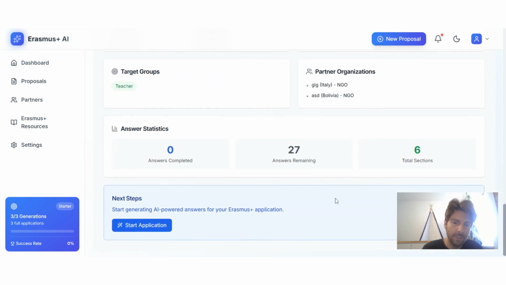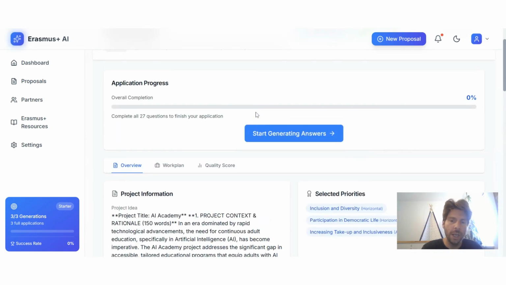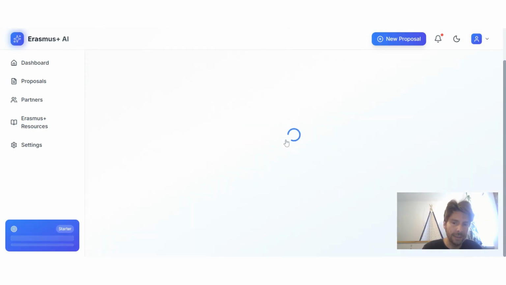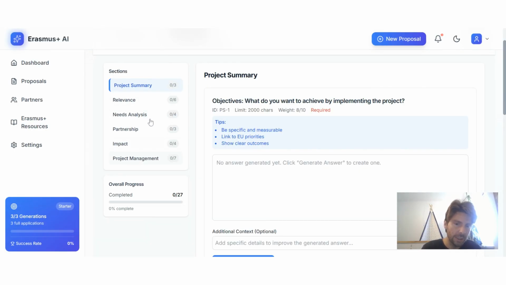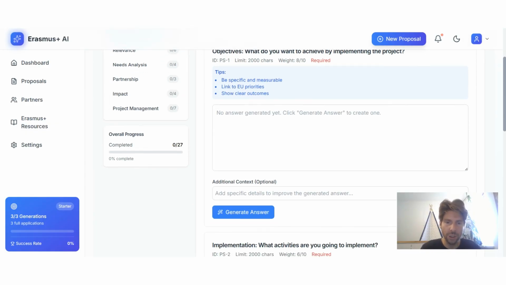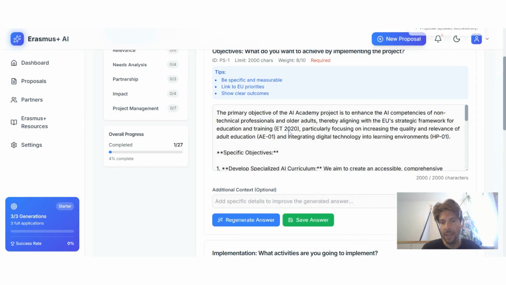So this is the kind of landing page of our application. Right here, we can start generating the different answers to the application. The application is divided into these 27 questions. Each one of these questions has special instructions that are going to let you create the answer that is tailored to your project, to the context that we have inserted, the instructions on how to answer this, and other different requirements and criteria that are going to make this answer ideal for this question.